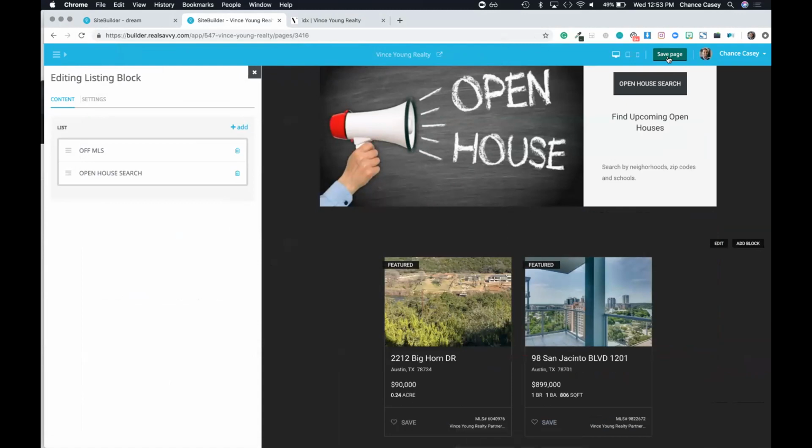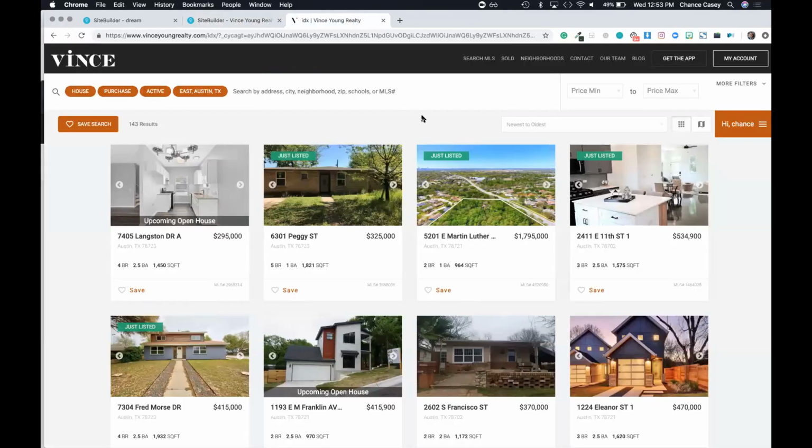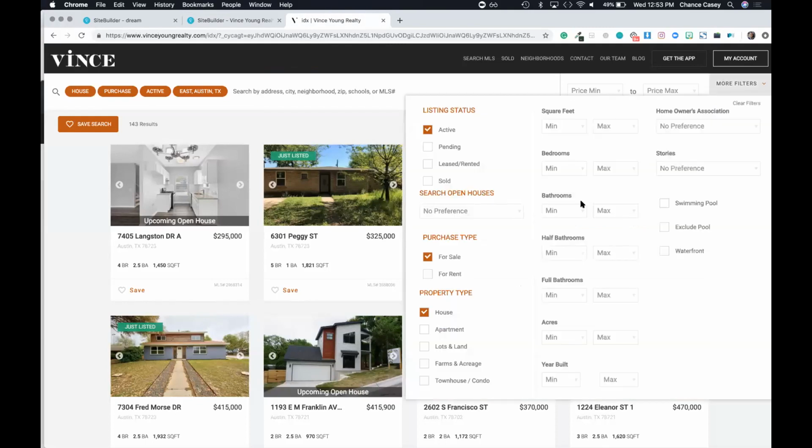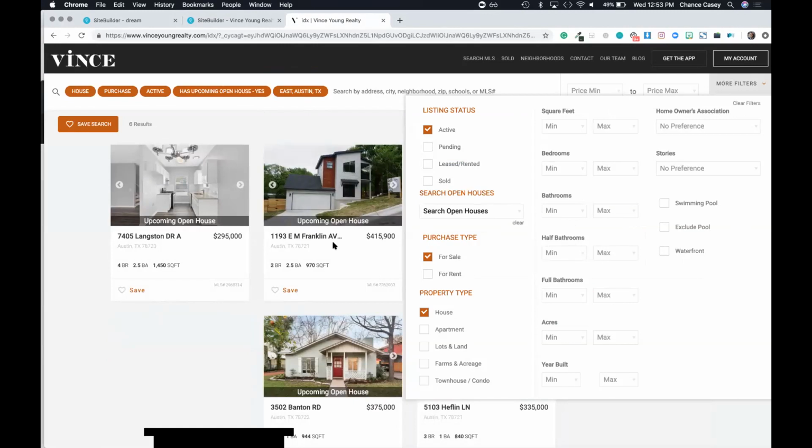Typically the best way to see if you have open house, and please let us know what you find in regards to this, is to check whether you have an open house filter on your market. Austin is where Real Savvy is based, so every filter that we have on here should work, and this view is a little bit different. But I know that we have open house because I can go in here, search open house, and I see that all of these listings have open houses.